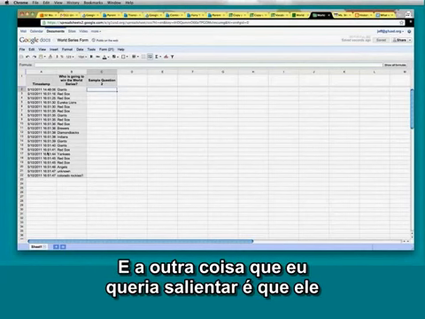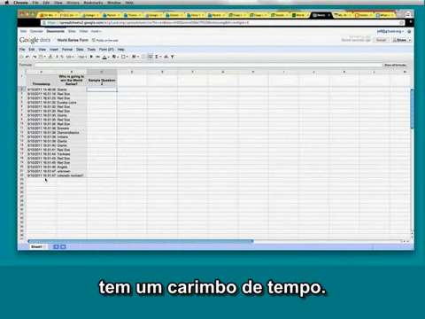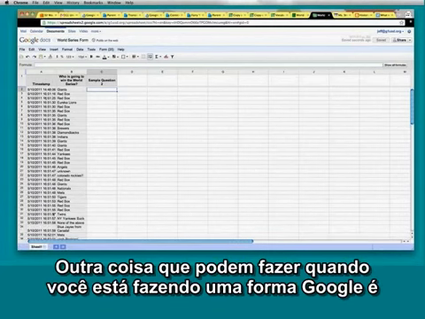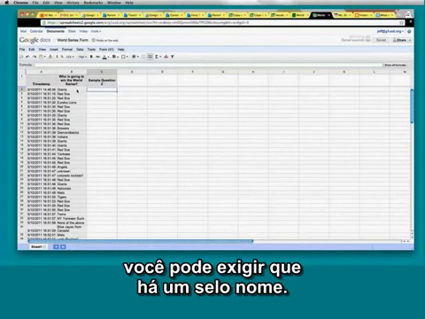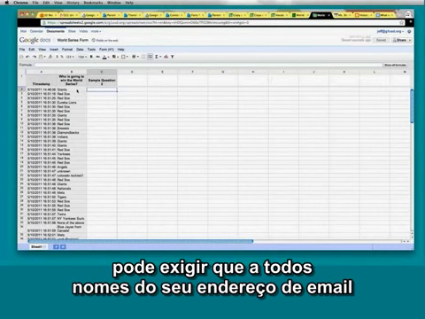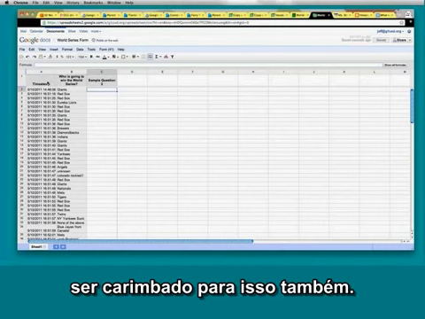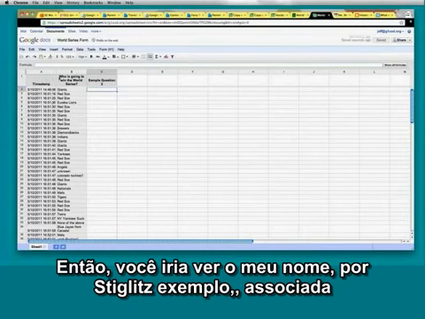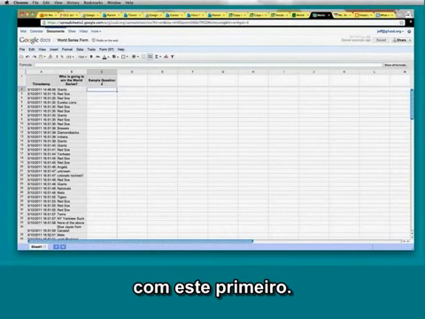And the other thing that I wanted to point out is that it has a timestamp. Another thing that you can do when you're doing a Google form is you could require that there's a name stamp. So if you have a Google Apps for Education domain, then you can require that everyone's name from their email address be stamped onto that as well. So you would see my name, for instance, Stiglitz, associated with this first one.